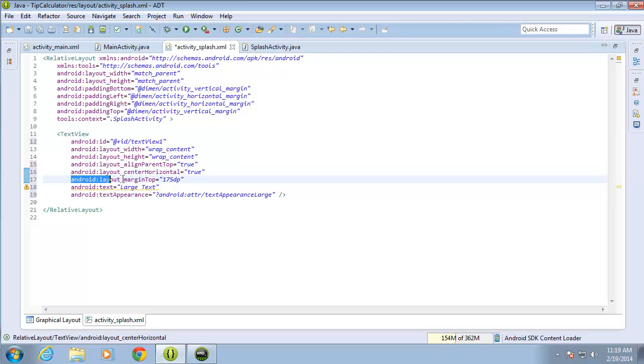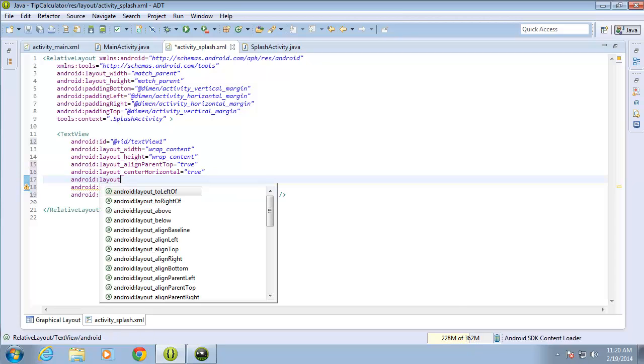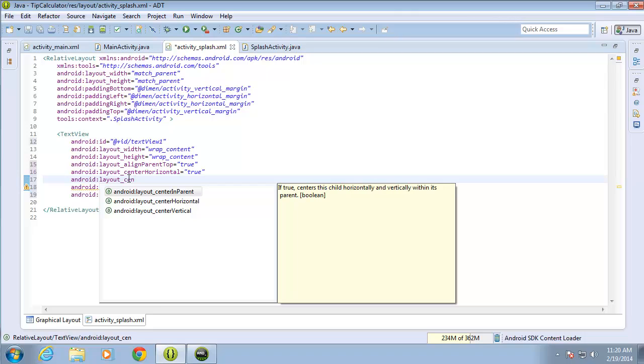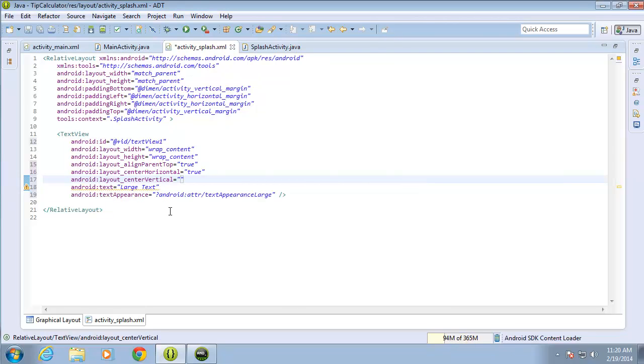All right, if I take this attribute out, I'm going to go ahead and delete that and put in a new attribute, and I'll type in android:layout_center, and you can see I have centerHorizontal, centerInParent, or centerVertical. I'll go ahead and put centerVertical, and if I hold Control and press the space bar, I can see I have two options, true and false. I'm going to put that as true and switch back over to my graphical layout.